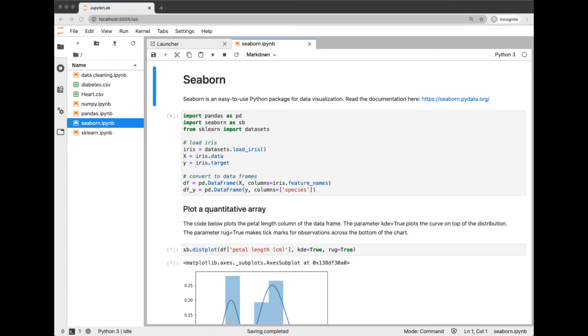There are many libraries for data visualization in Python. I like Seaborn because you can get good-looking graphs with a minimal amount of code. And I have a link to documentation here which gives many example graphs. I'm going to import Pandas, Sklearn, and Seaborn.